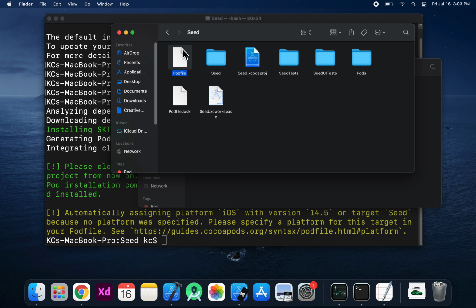Now this is the seed project. If you remember, this is the seed folder. There is a new file in here called seed.xcworkspace. The major difference between this file and the one we had before is that this one is blue and this one is white.